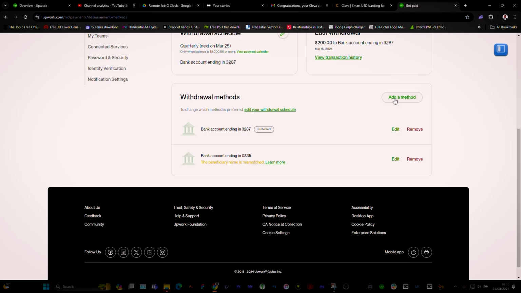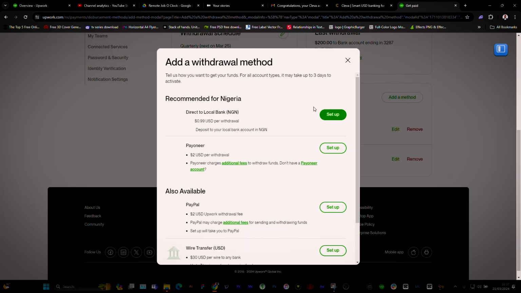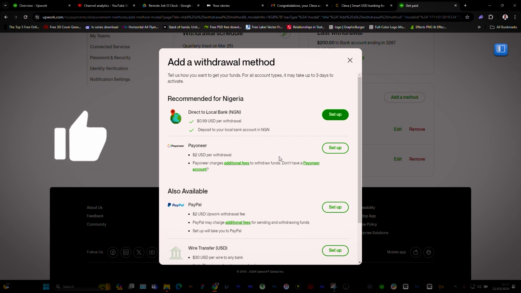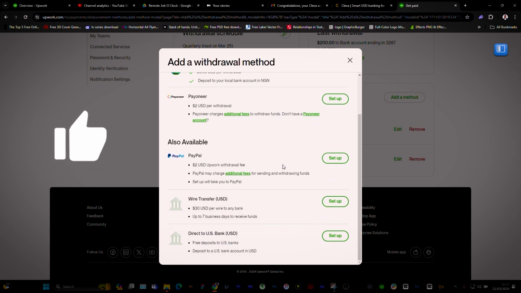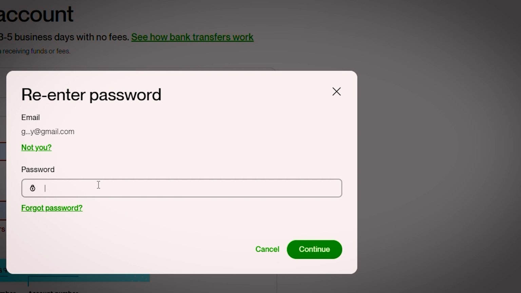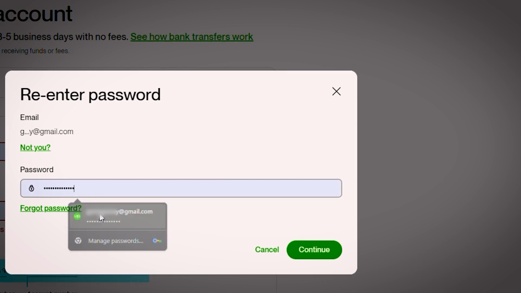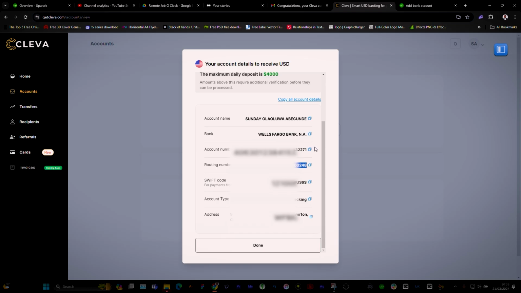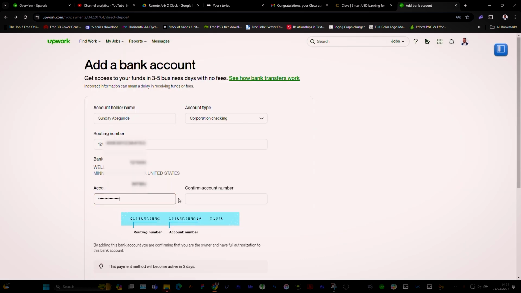So now you click on add a method of payment, so we can add the USD account that Cleva gives to us. We are not doing direct to local bank, so you look for direct to US bank. This is the ACH. So set up. It's asking me for my password again. This is the account number. Copy it, then paste. Confirm account number, paste again.